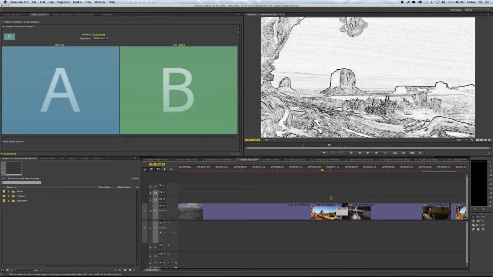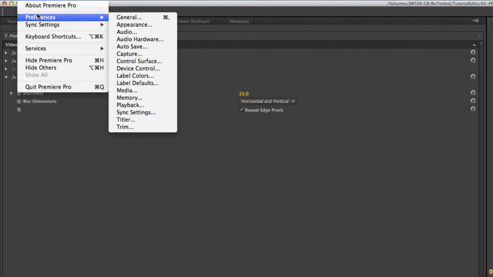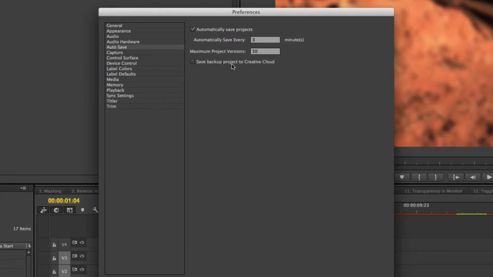The eighth thing I want to cover is really simple, and that is just the ability to do an autosave, but do it to the cloud. So if I come over into my Preferences, Autosave, you'll notice there's this new option that says Save Backup Project to Creative Cloud.